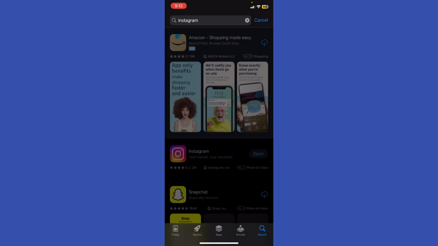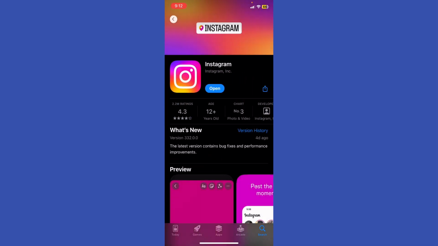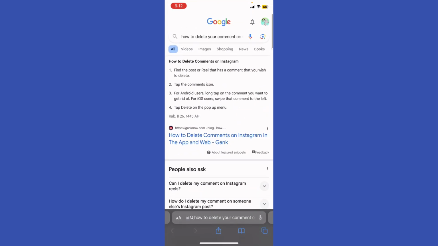So first of all, go ahead to your App Store or Google Play, and I'm gonna just type right here Instagram, and double check if my Instagram app needs to be updated. If it does, just go ahead and do it, and if it doesn't, just move along to the next step. Now I'm gonna go back to my screen, go ahead to my browser.